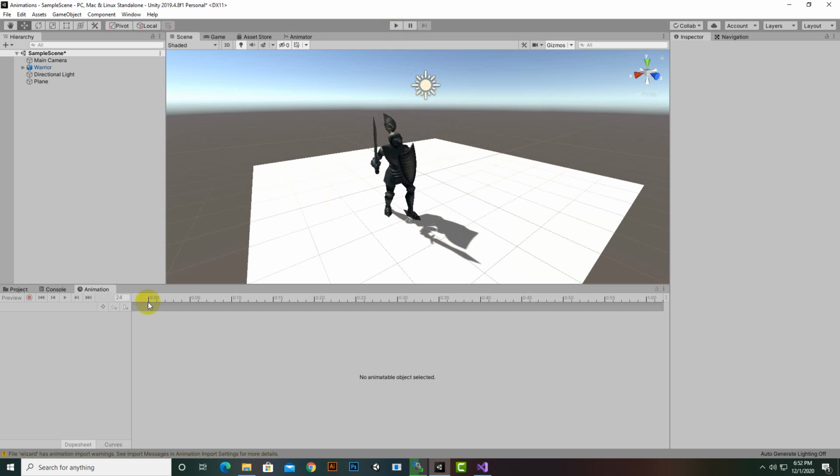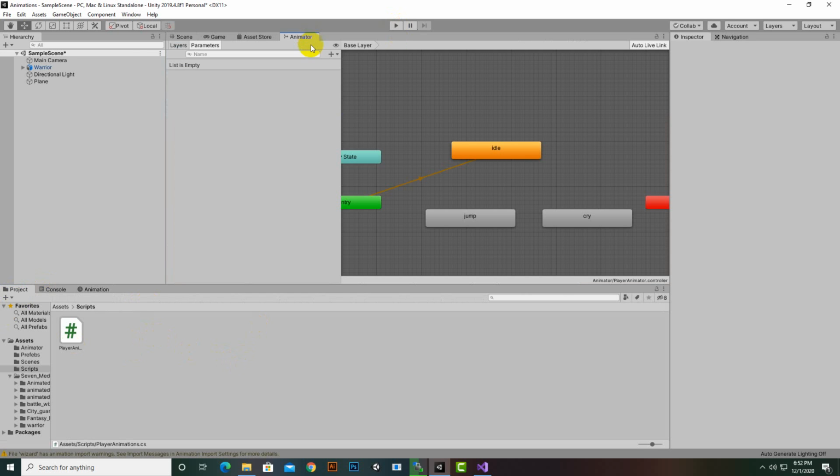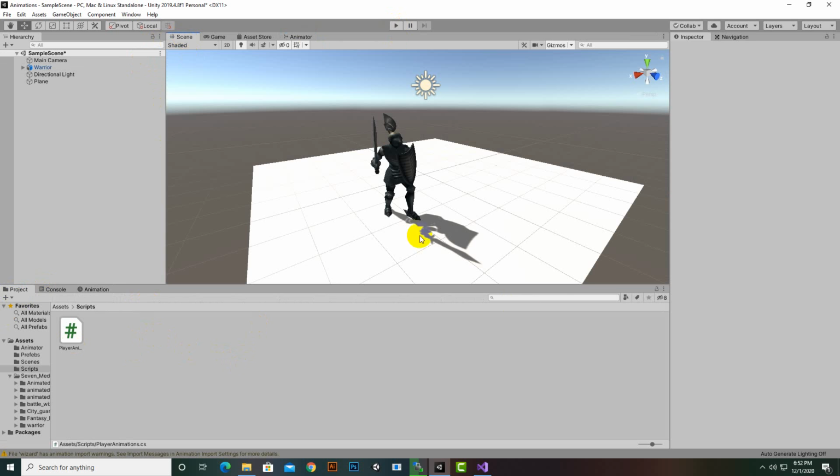So this is the very basics of animations, and that's it for this video. In the next video we are going to create our character controller, and we will add some more animations in our animator. So let's meet in the next video.